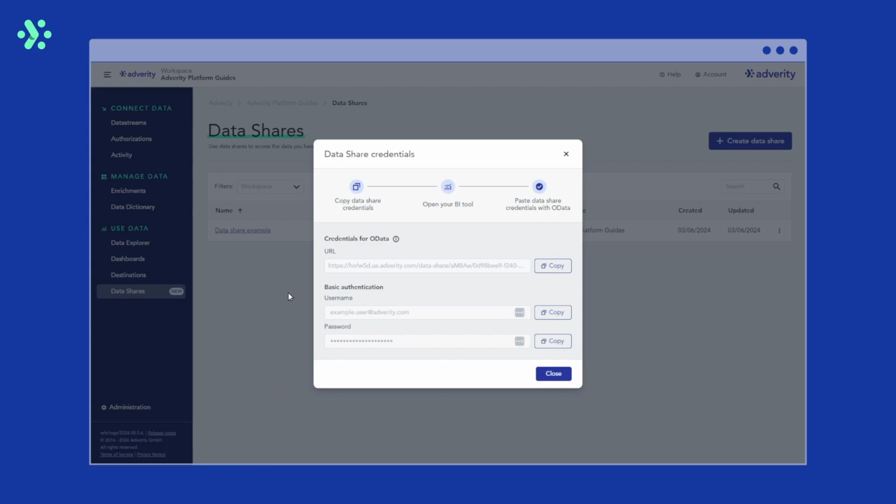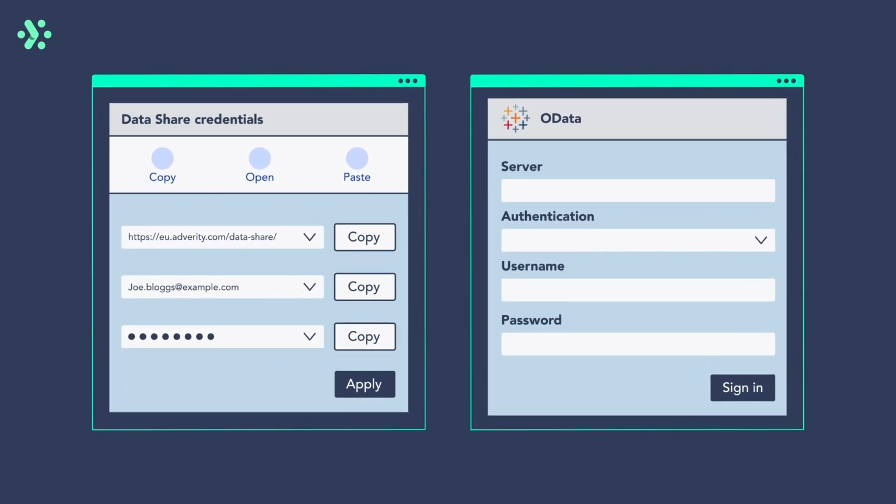To do this, go to the BI tool you're using and select the OData connection type in the BI tool. Next, enter the credentials provided by Adverity. This looks a little different in each BI tool. You can find detailed step-by-step instructions for setting up data shares in each of the supported BI tools in the Adverity documentation.